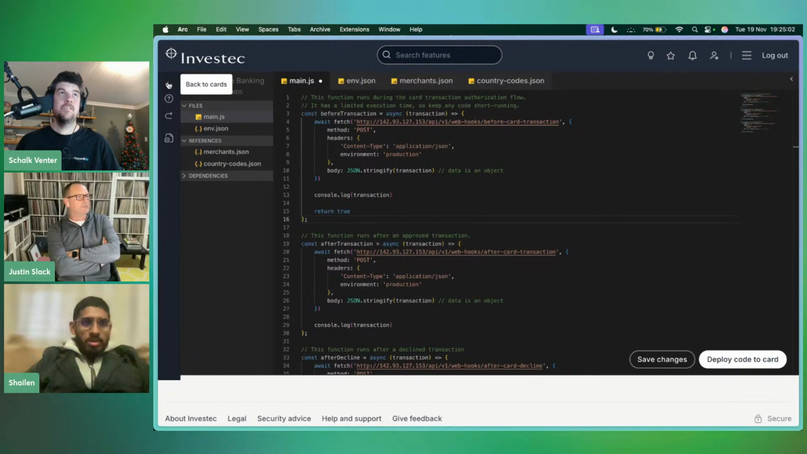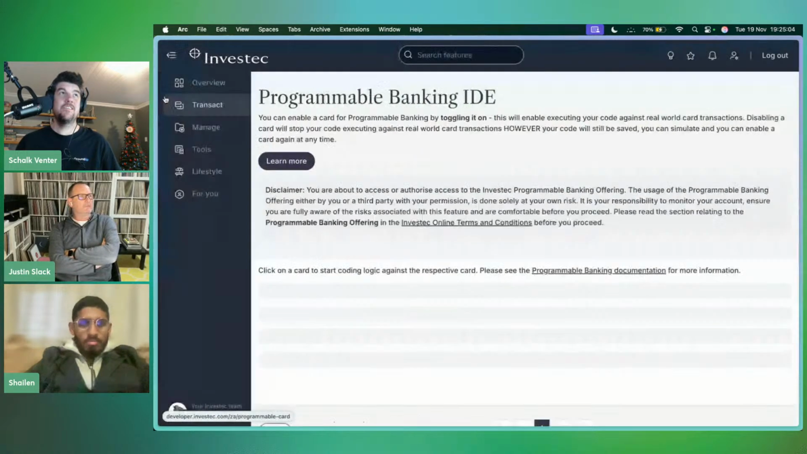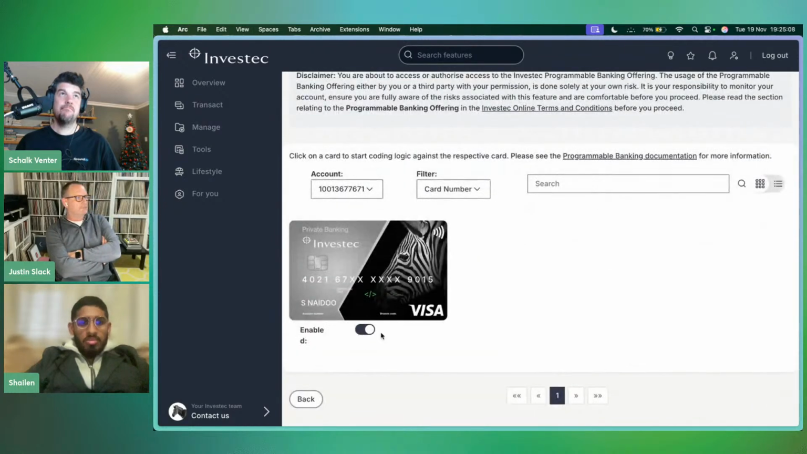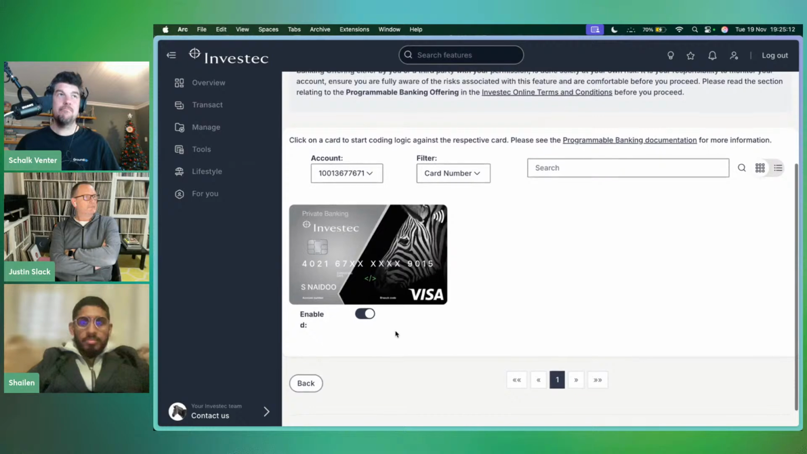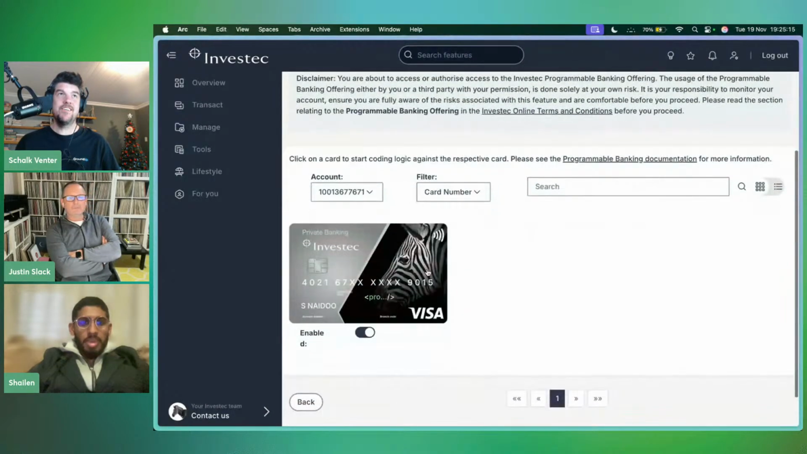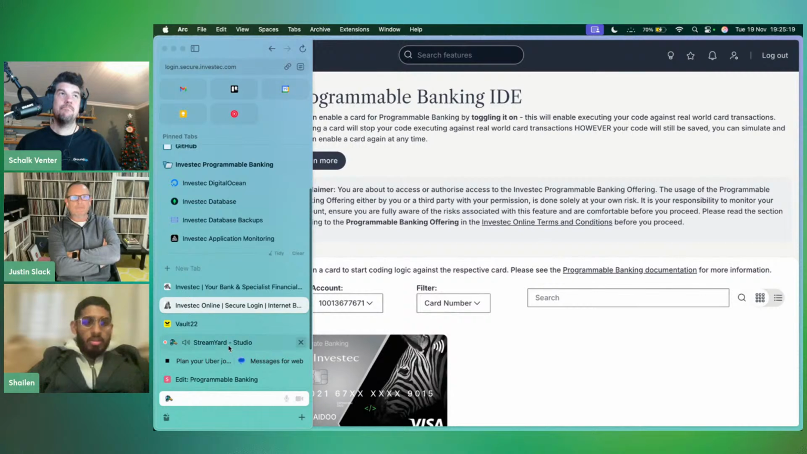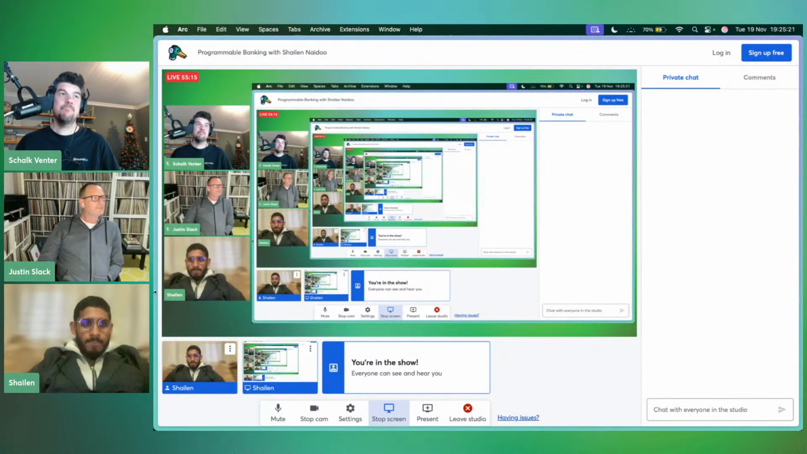So let me just go back to cards. Back to cards, and then you always have the option of enabling it or not, toggling it. So that's a bit about the Programmable Banking IDE for your card. Let me just continue. Any questions on that?